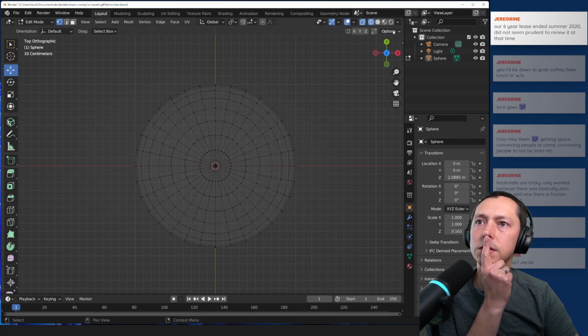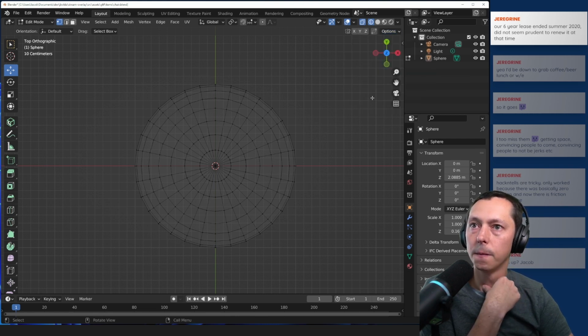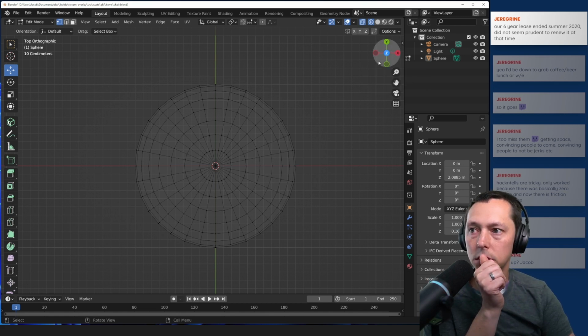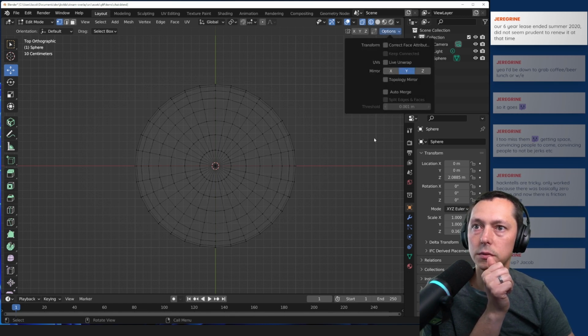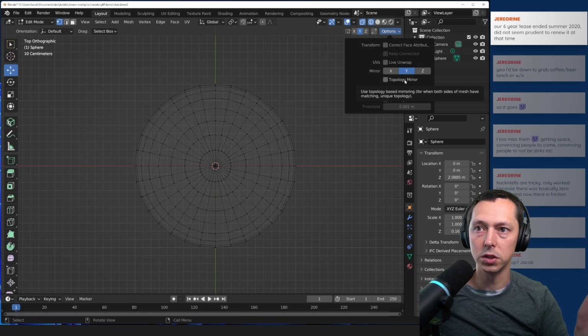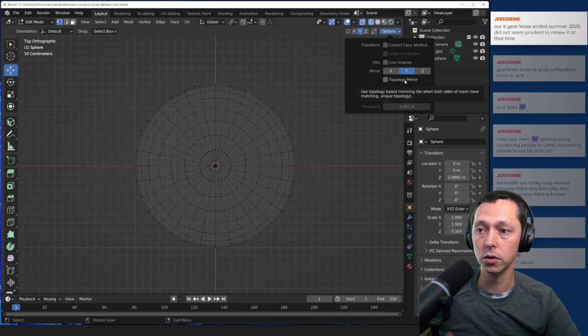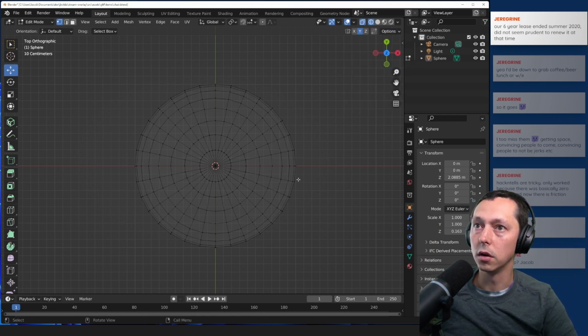Oh, and there's also a symmetric edit. We want to enable symmetry in the y-axis. So the green is our y-axis. I believe we want to mirror in the y-axis. And there's also a topology mirror. From both sides of the mesh have matching unique topology. So I'm guessing it means that like depth-wise, those would match up too. Not 100% certain on that though.